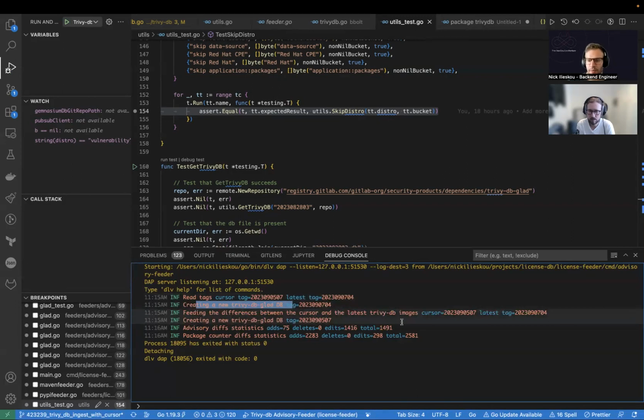And what you see here is that it prints some statistics. So first statistics are about the advisories. So you see here that we have 75 advisories that have been added, and 1,416 edits on existing advisories. So in total, these are the amount of PubSub messages that the feeder sent.